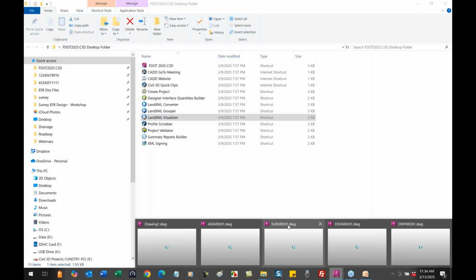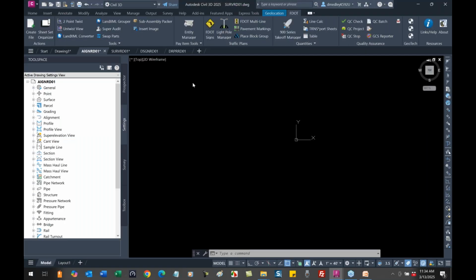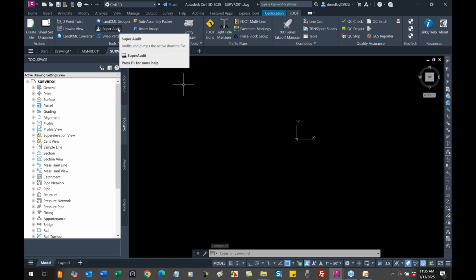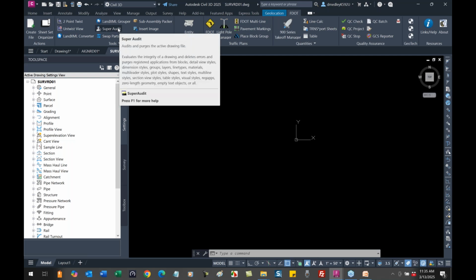All right, let's jump back into Civil 3D. We've gone through the grouper, the super audit tool. This is a tool that's kind of one step above the regular AutoCAD audit, where it goes through and just cleans up your drawing file, deletes any errors, and also purges any unregistered applications from blocks and detail views. It just sort of fixes the drawings that might be giving you an error.